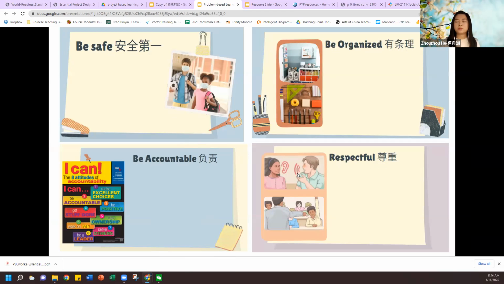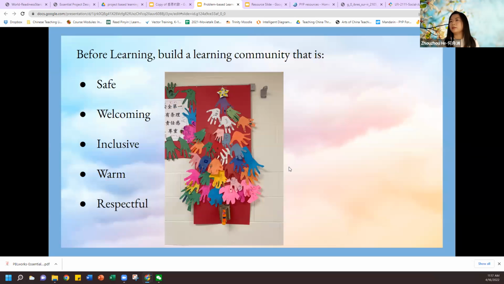So the first few weeks when I joined the school late, at the end of September, what I'm really focused on is to create this learning community that everybody feels safe and they feel respected as well. So the first project that we really start with is a waving hand.